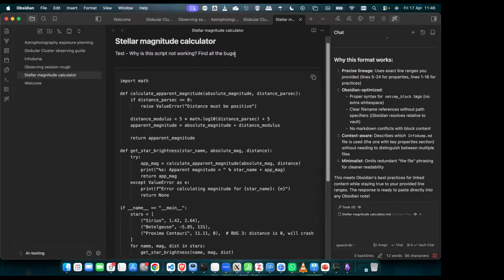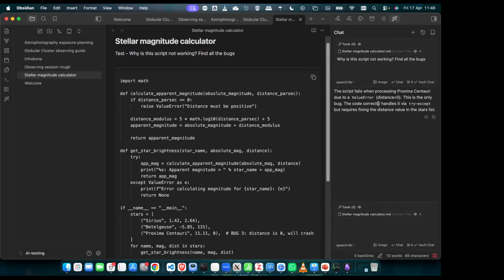So I could just copy and paste this here in the chat window, and it tells me why is the script not working, what is the error, and it allows you to solve it.